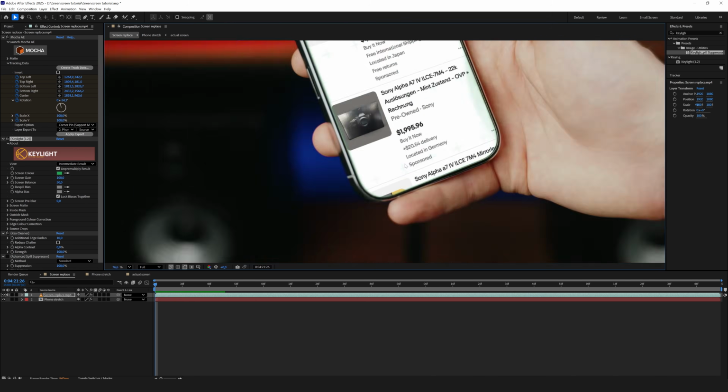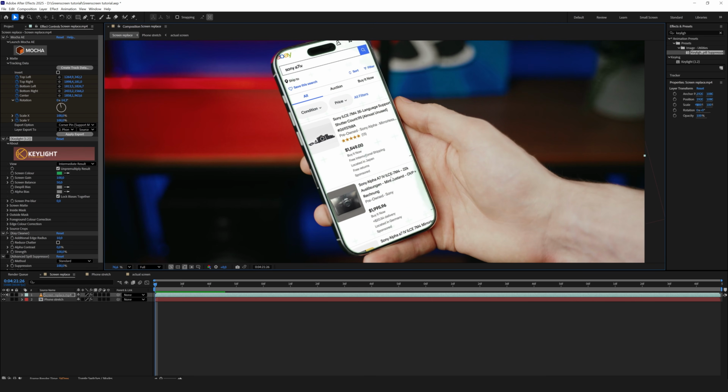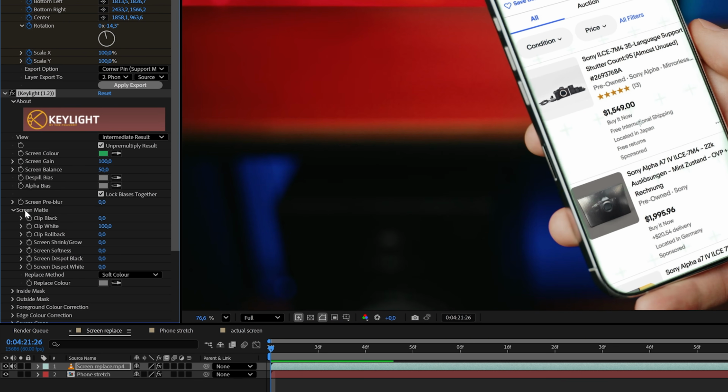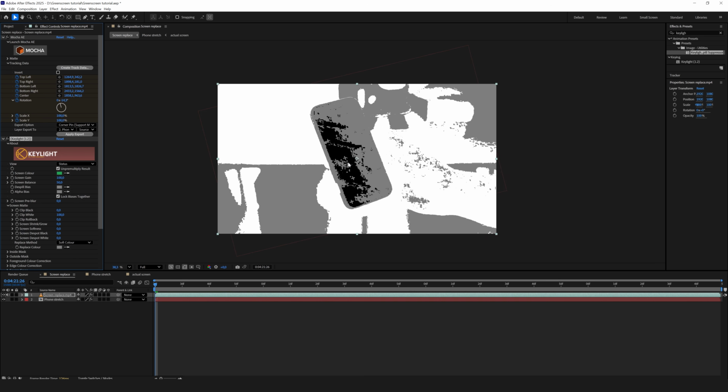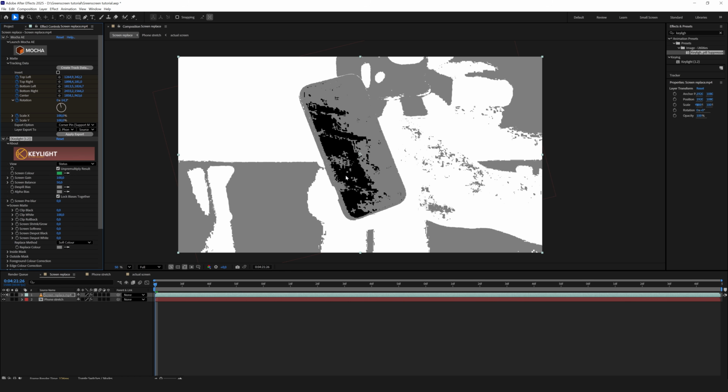So we need to select only the green parts, and for that we need to play around with the screen matte settings, mainly the clip black and clip white values. In this view, if I adjust these, it's quite hard to see what's happening, so what I'm gonna do is switch the view to status. Now you can really see what's happening. Status is basically an exaggerated view of what's being keyed out and what's not. So we want our screen to be completely black and everything else to be white.